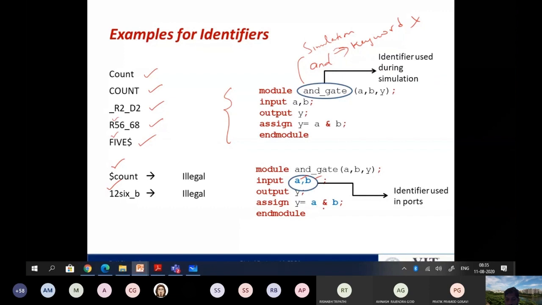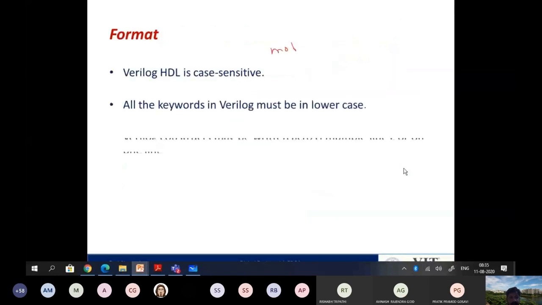In a module declaration you won't use a semicolon. Now I can write input A comma B after this termination. So that's what this line states. Verilog can be written across multiple lines or on a single line, but for readability purposes, we always write it in multiple lines.